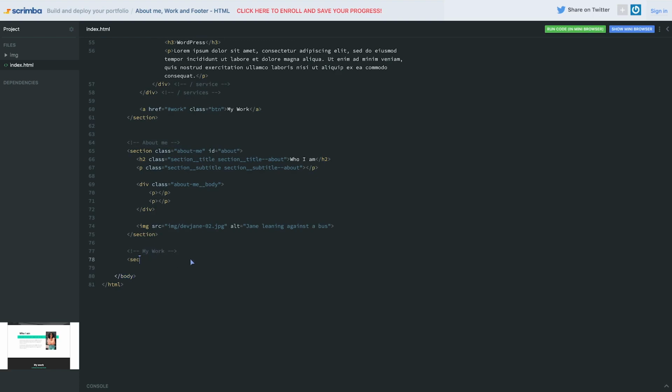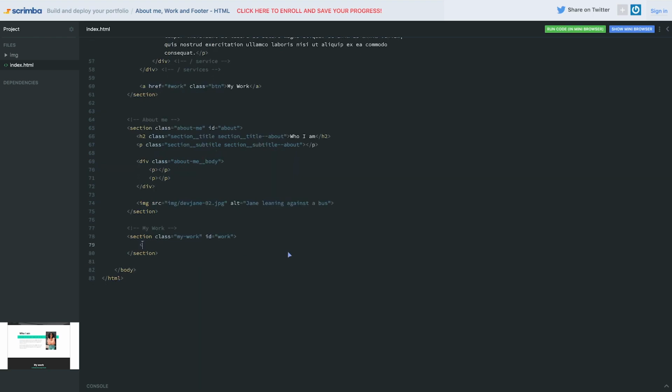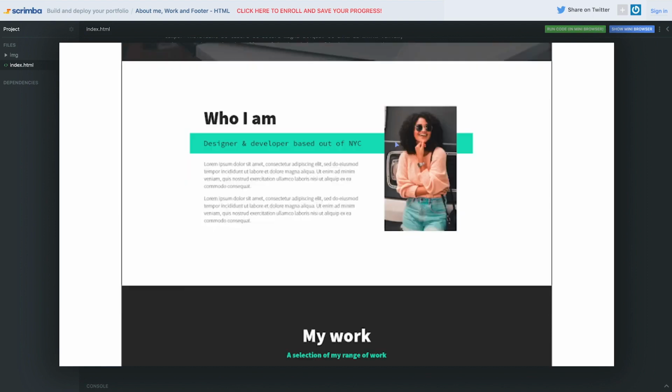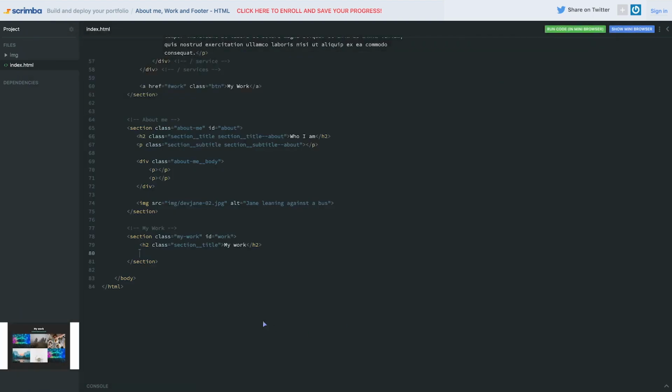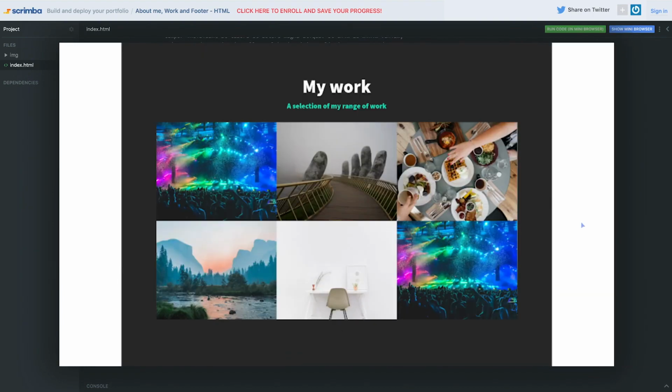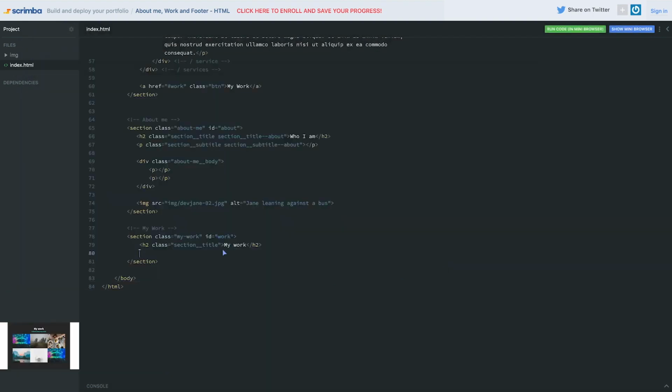So section class will equal my work. ID we said would be work. So in here, we're going to need our h2 class equals section title. I don't know if we're going to need to have a modifier class on that, so I'm going to leave it like that right now. We might need one to change the color of it, because the color of this one is going to be white, and that's a little bit different. We're going to see. And actually, I'm looking at it now, because these have a background on them and this one doesn't. We might be coming back in here to make some small changes later on. But for now, let's leave it like this.